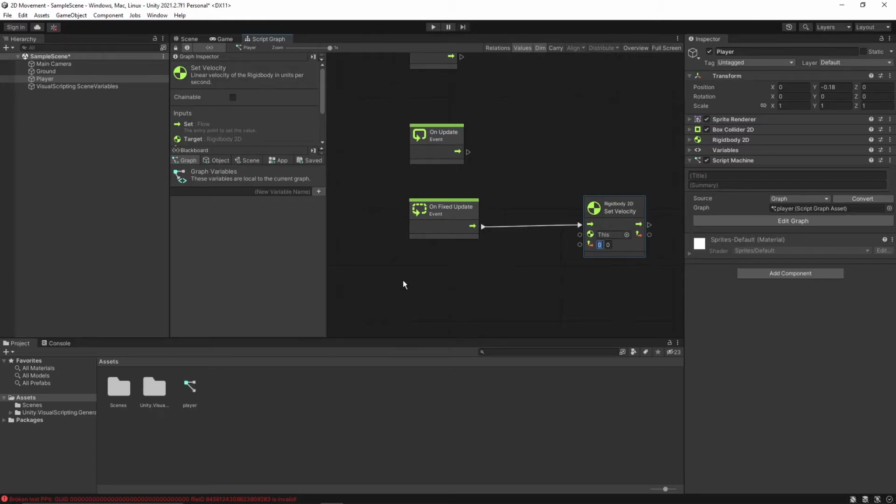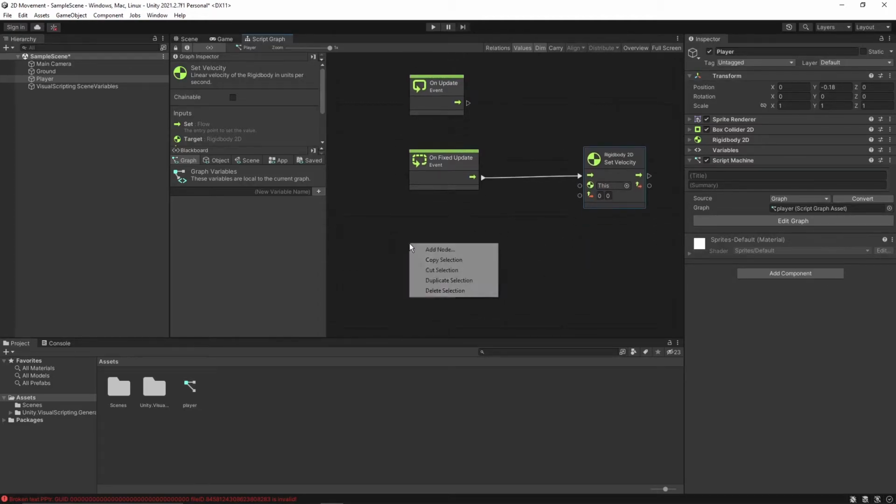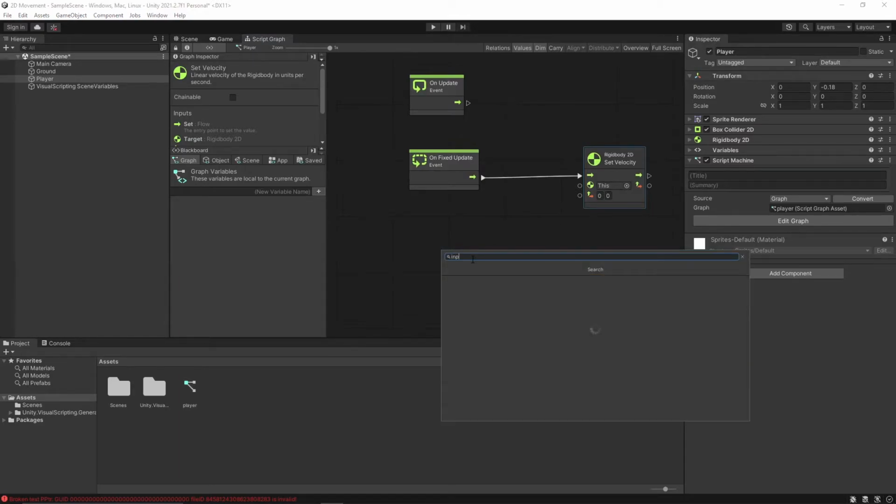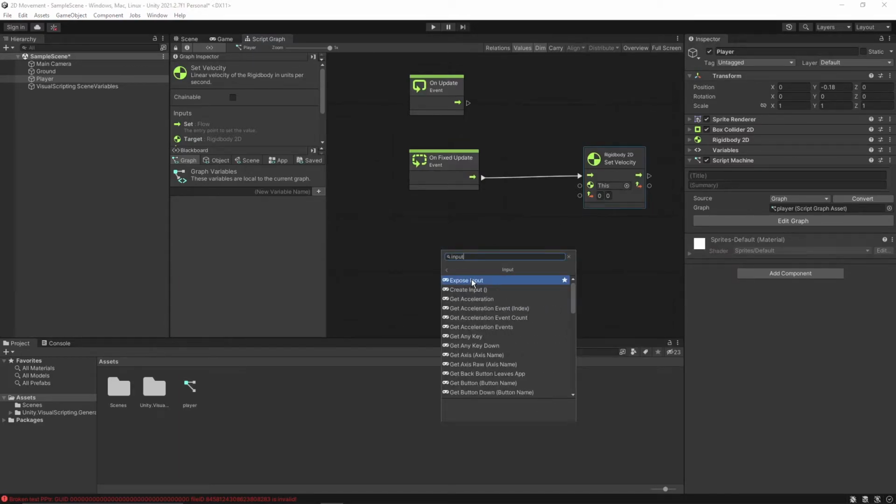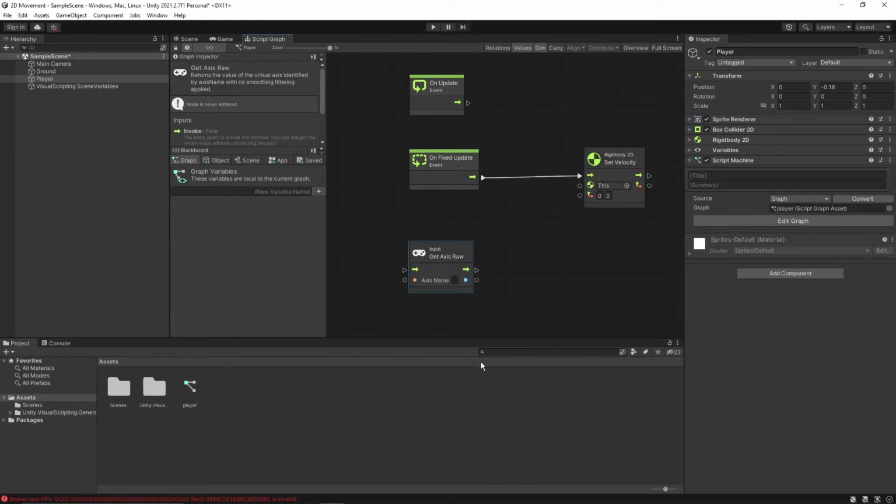So if we keep pressing A, then it should constantly move to the left side. If you're pressing D, then it should constantly move to the right side. How can we do that? Let's search for our input system now. We'll click on input, and over here we can see this node, get axis raw, axis name. I'll click on it, and over here I'll type in horizontal. Make sure the name is correct, and see where this is coming from.